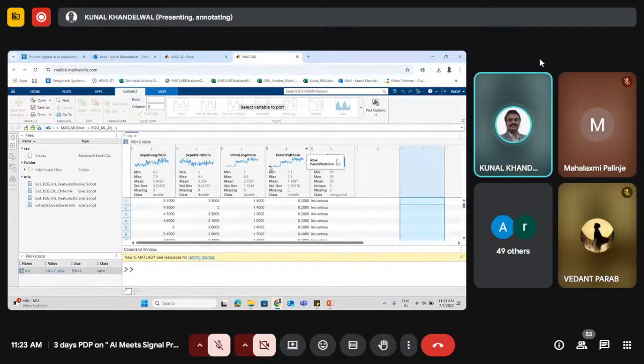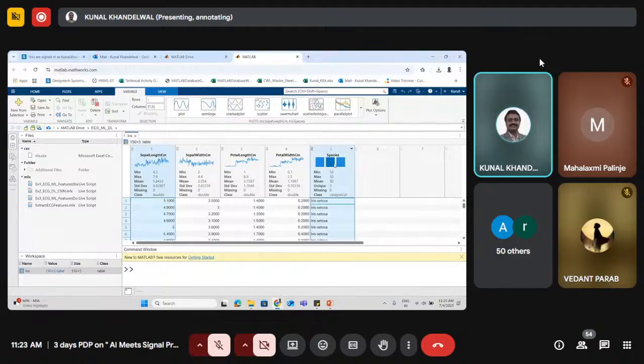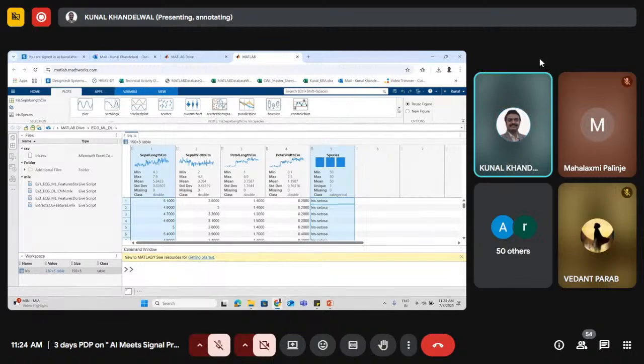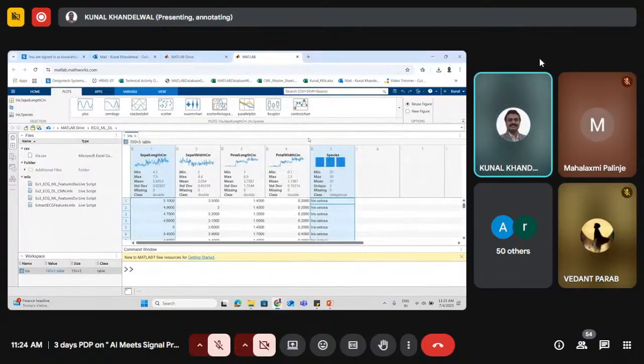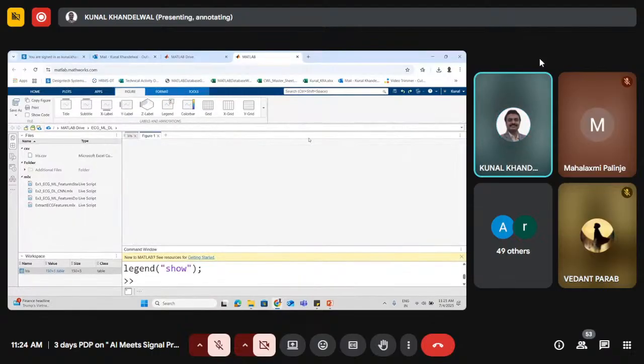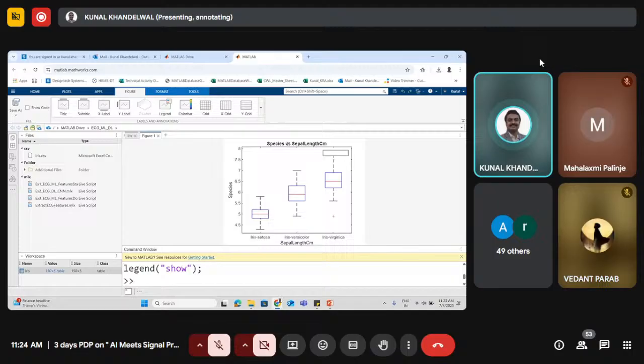Now, I want a plot of sepal length with respect to species. So see, I have selected two columns. I have selected sepal length and I have selected species. If I go to plots and I click on box plot, can you observe it has already given me the box plot? Please let me know if you're unable to do this.